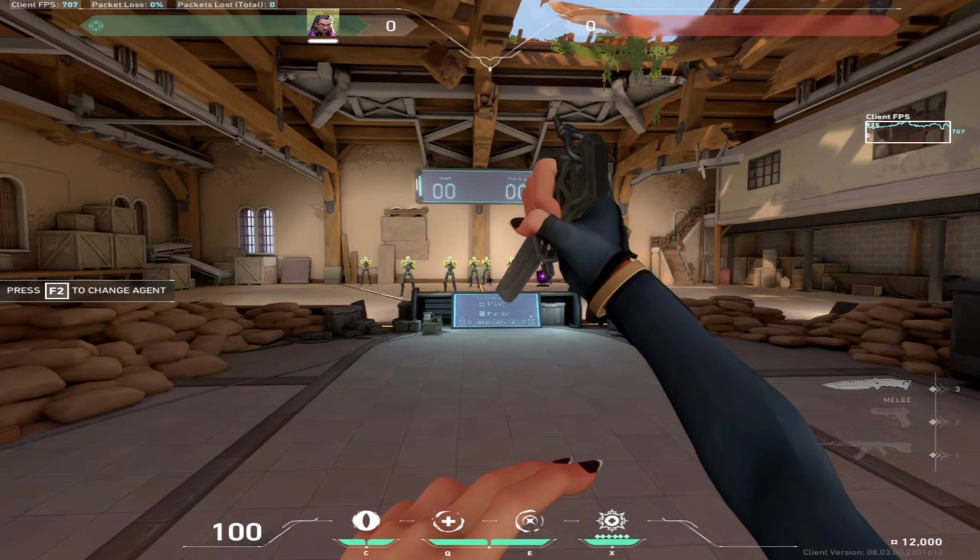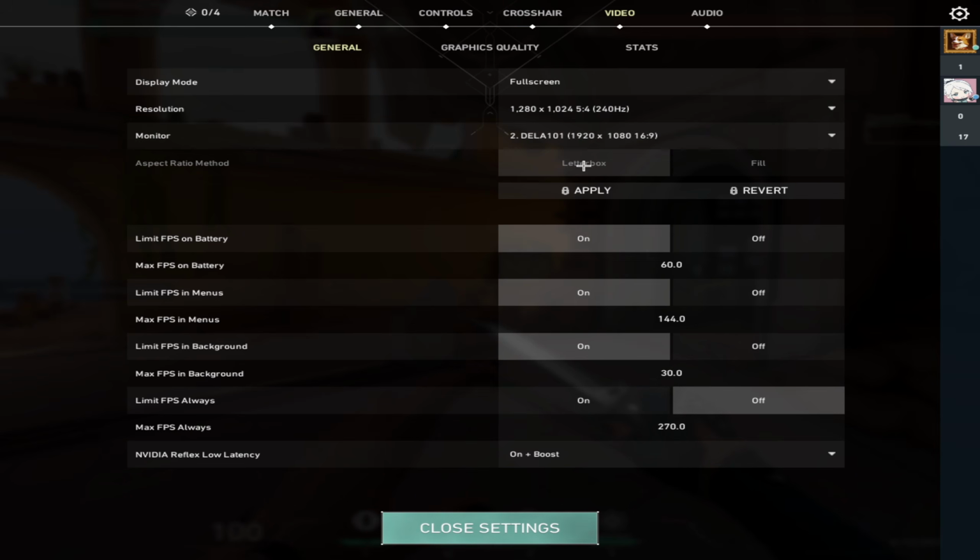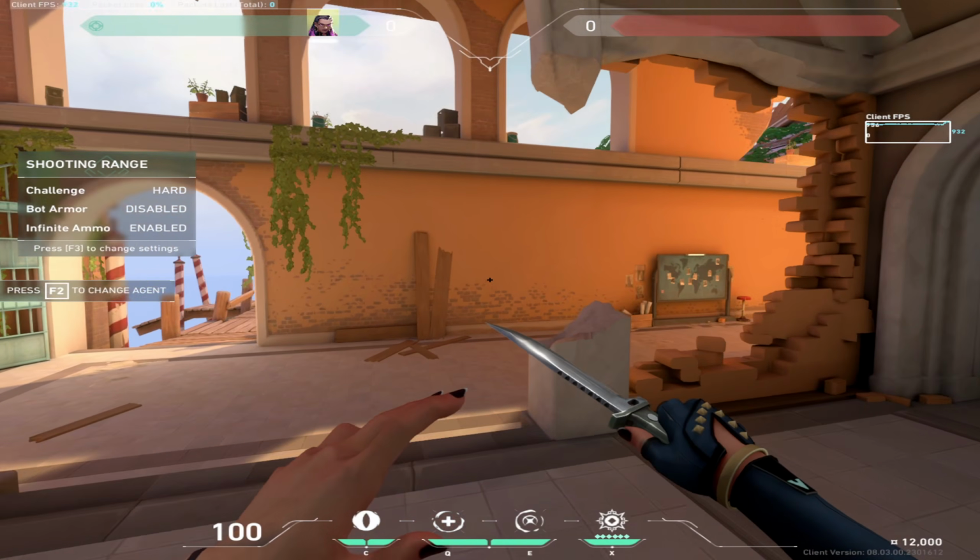It's not true stretch like the other methods that you guys have seen. When you come into your video settings, you guys are going to want to make sure that your resolution is on your stretch res and you're on your main monitor. This technically should be on fill, but it's not going to do anything by being on letterbox. As long as you don't have black bars, you're good. But yeah, that's pretty much it.